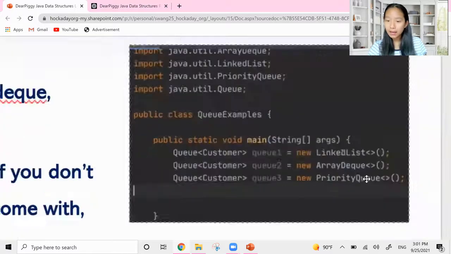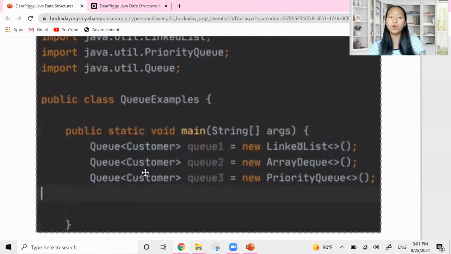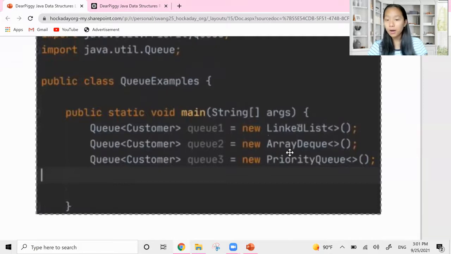So if you take a look at our picture really quickly, all of our queues, instead of saying Q1 is equal to new queue, or Q2 is equal to new queue, we say Q1 is equal to new linked list, Q2 is equal to new array DQ, and Q3 is equal to new priority queue.